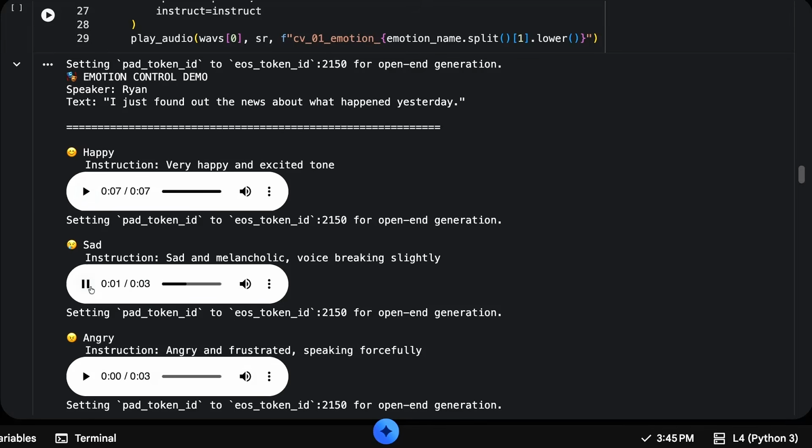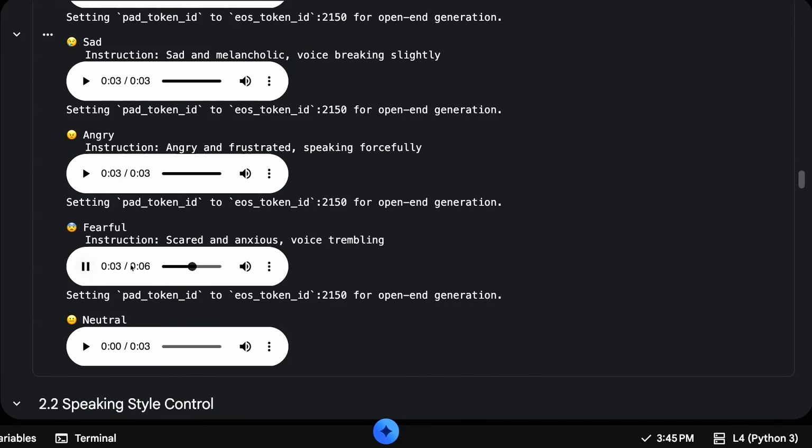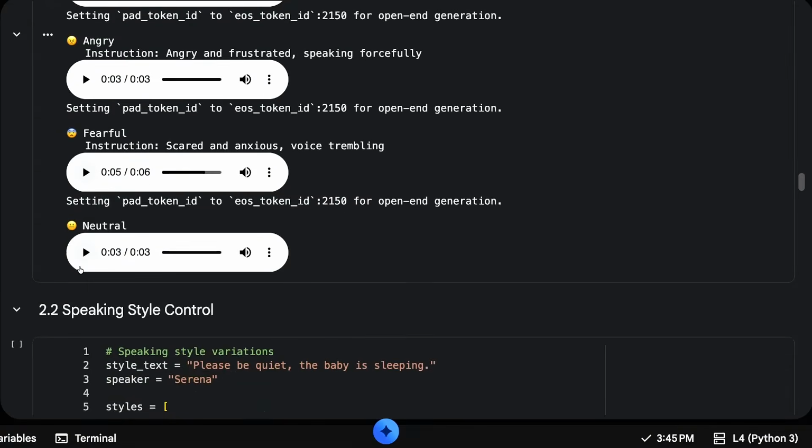Just found out the news about what happened yesterday. They're probably a little bit over the top, I would say, for these. I just found out the news about what happened yesterday. I just found out the news about what happened. And I'll see a neutral one. I just found out the news about what happened yesterday. I don't think I'm a huge fan of the Ryan voice in there.